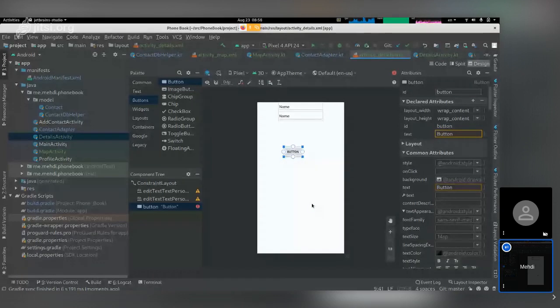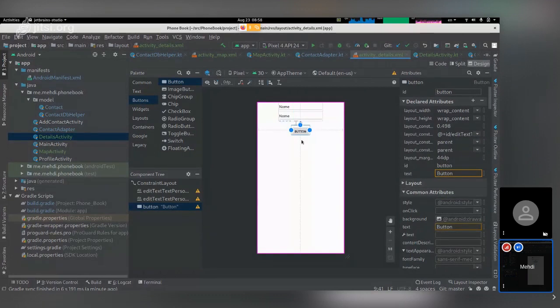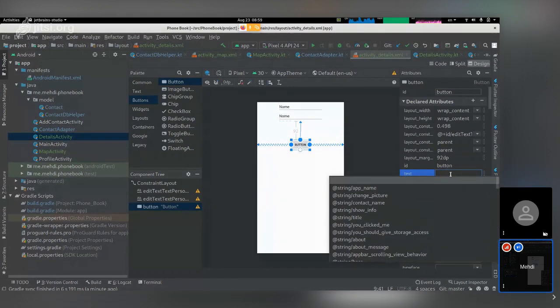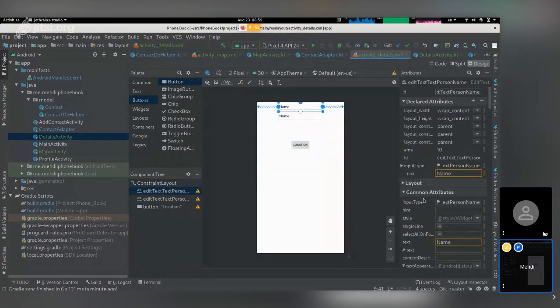No, you know what? Let's add infer constraint for this. I selected the magic wand, not very intelligent inference by Android Studio. Let's manually correct it. Let's change the text of this one to location. I hate caps lock. Location. And remove the text for the first one.